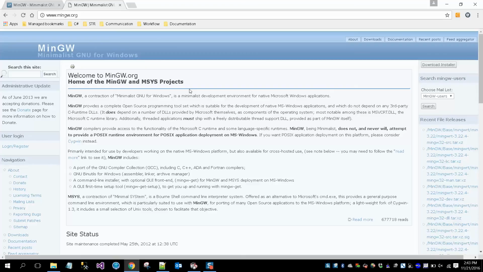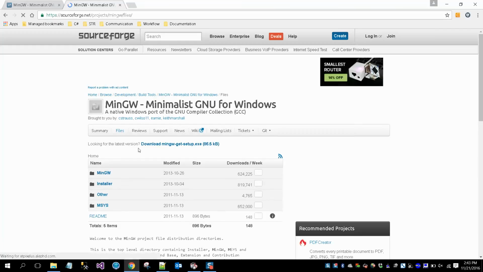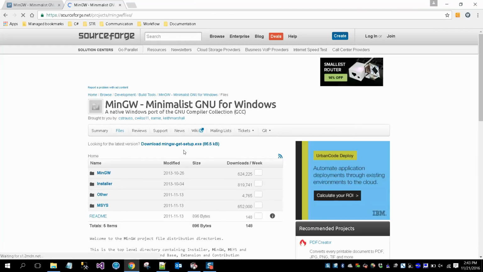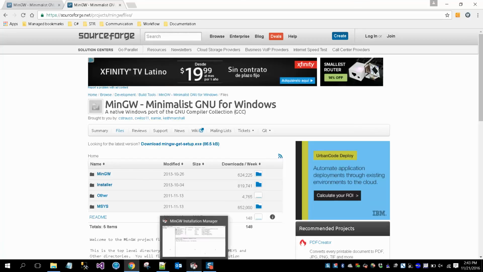Now, once you go to this website, one of the ways to get the setup that I have is to go to the download section, and you'll see here, looking for the latest version, download mingw-get-setup.exe. If you click that, it will download a package manager. So you're not actually downloading the compiler itself first, you're downloading a package manager. And when you download that package manager, it's going to look like this. If you accept the defaults, it will say it wants to install a folder in your root directory, and it'll be named MINGW, and I'll show you that in a second.